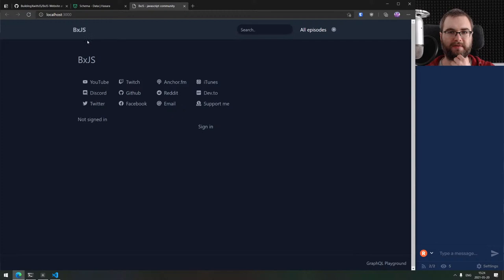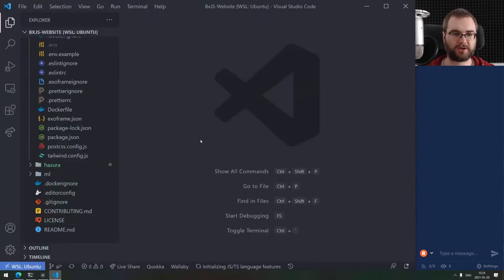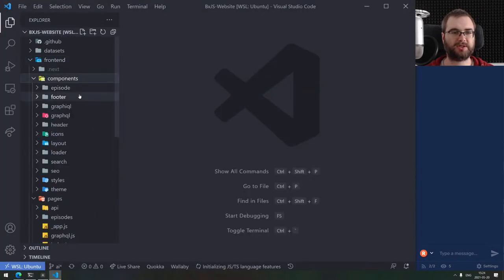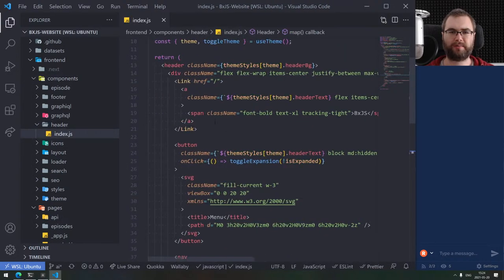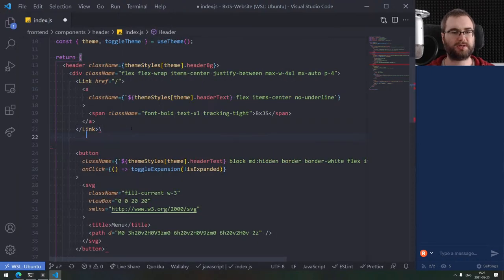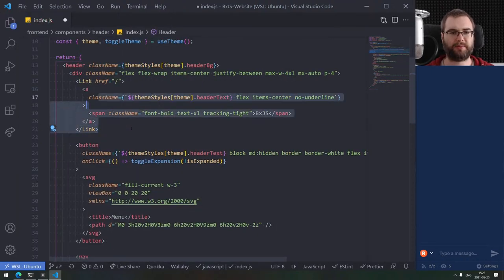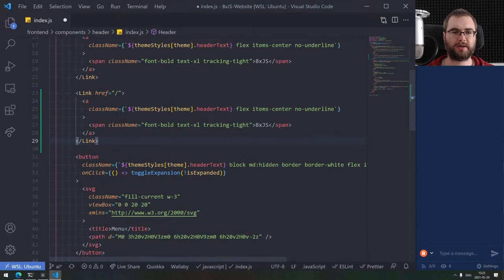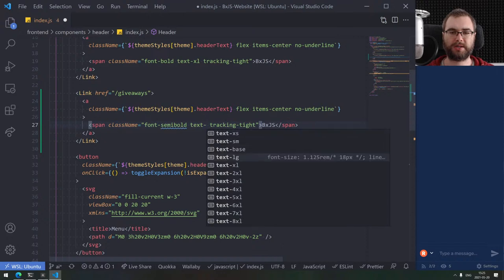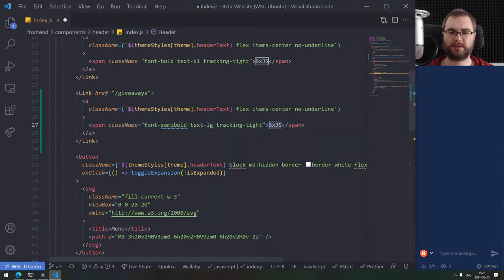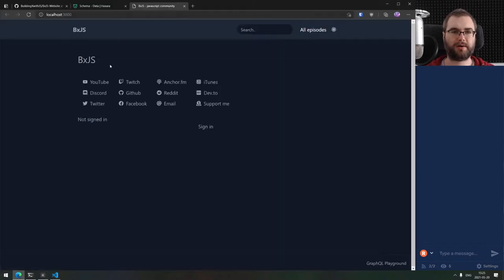I guess we're going to put the giveaways button over here and just make a new page, right? So I think this is the easiest way. Got our header component, and I honestly don't remember where I took this code from, but let's try to add another link. So you're going to have a link that says giveaways, and yes, this is fine. Let's make it semi bold and LG as giveaways. And now it should appear.